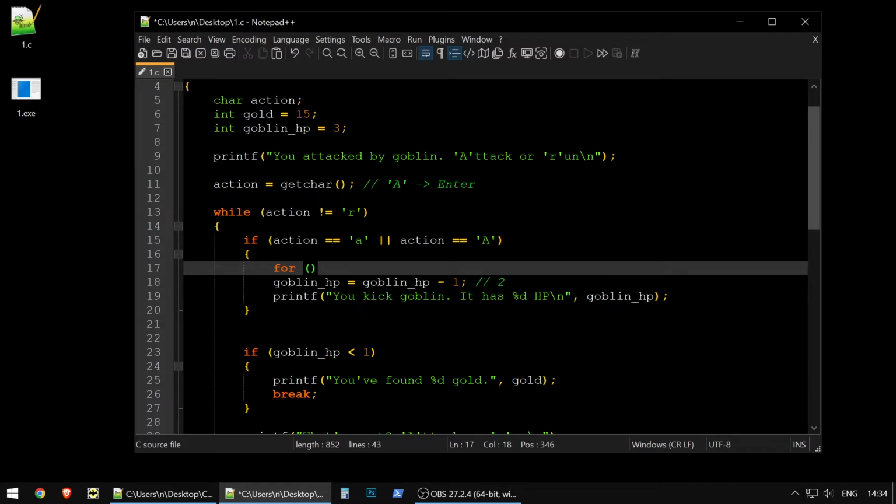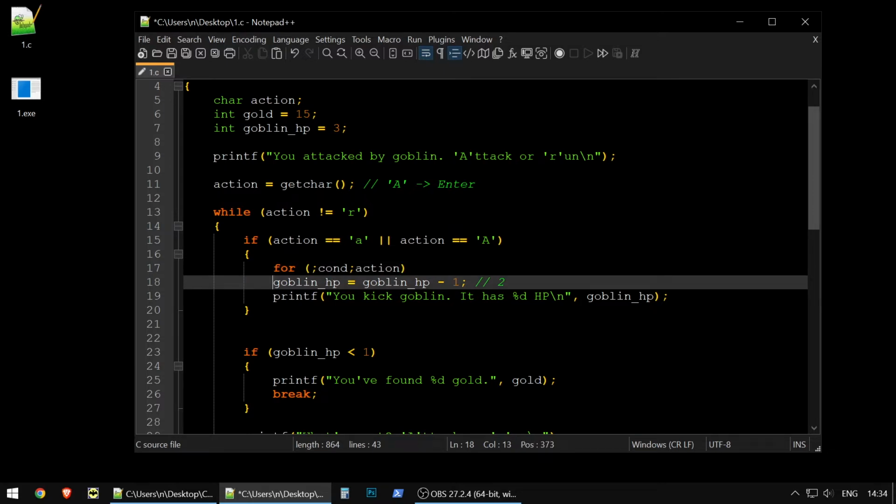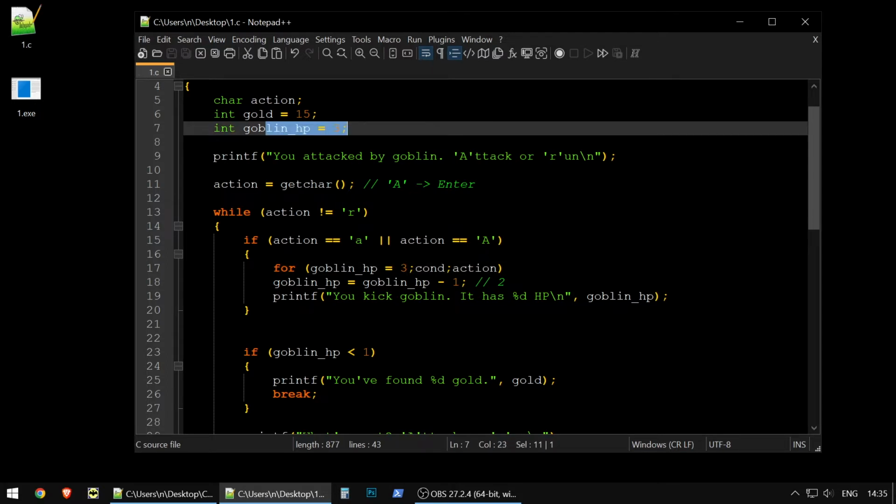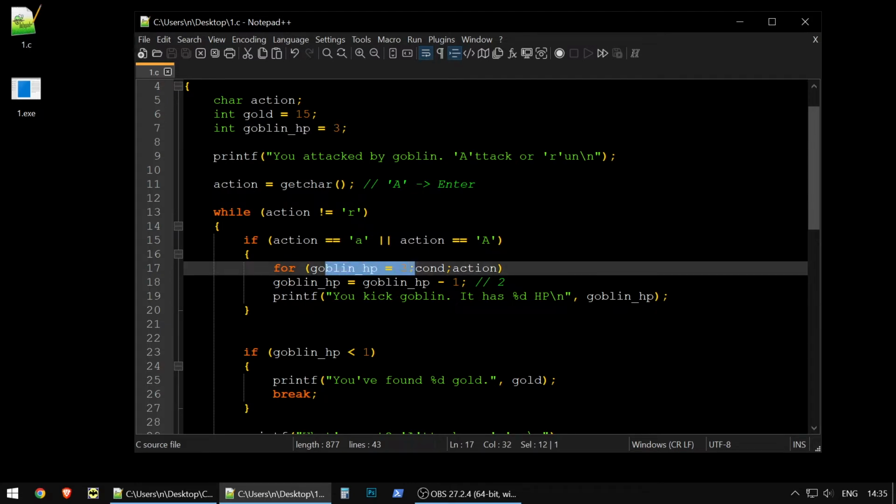Inside the for, any for cycle gets 3 parameters. First, it's initializing, let's call it init. Second, it's the condition, and third, the action. In our case, our initial value will be goblin hit points. So here in our cycle we have goblin hit points which equal 3, because we know that they equal 3 here. But who knows? Maybe we will find some goblin who was hurt by someone.